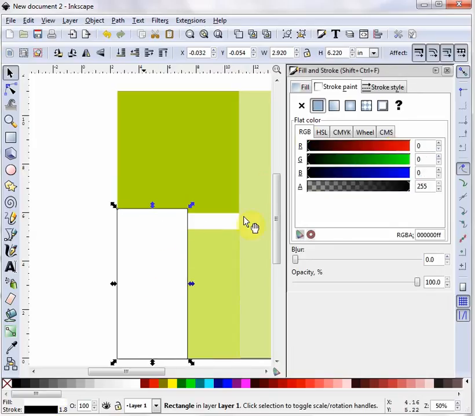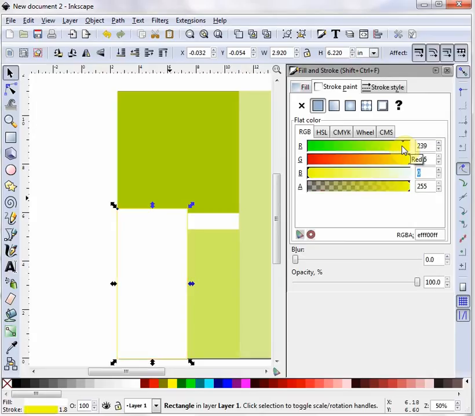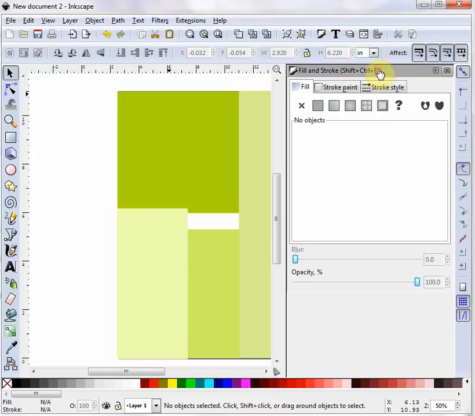Then select the last rectangle, setting the stroke paint values to 239, 255, and 177. Select the fill tab, entering the same values, 239, 255, and 177. Hit your enter key. Okay, now you can click on the X in the upper right hand corner of this fill and stroke window to close it.